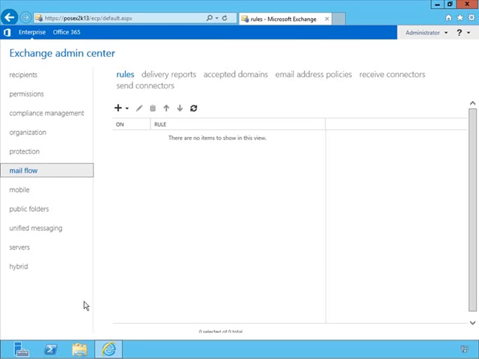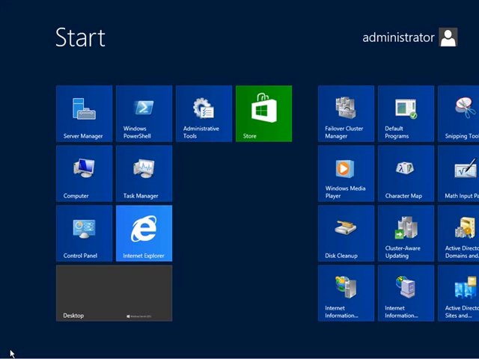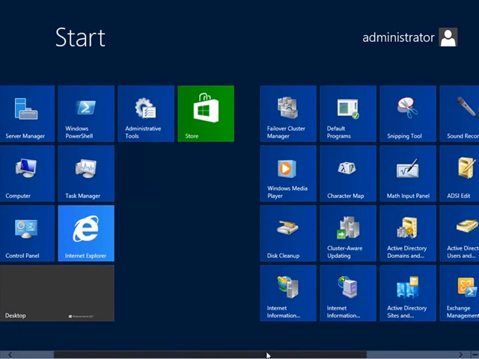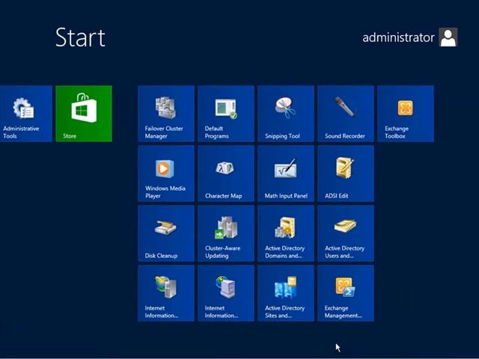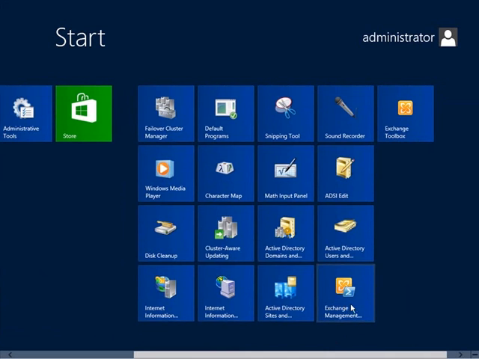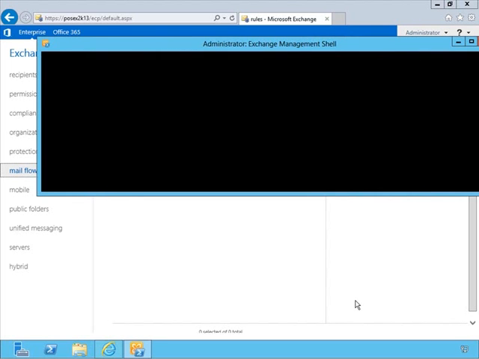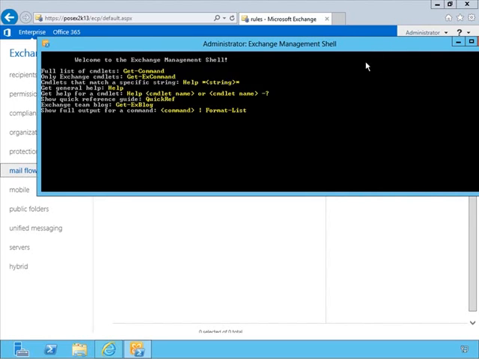Now, in addition to the EAC here, we also have other ways to work with Exchange, and that is the Exchange Management Shell. To locate that, and if you're new to the Server 2012 world, then not to worry. This is something that will take some getting used to as far as the start screen. It's the whole Windows 8 interface that's been built right into Server 2012. But notice here, right on the start screen, we have the Exchange Management Shell tools. We select that, and it opens up the Exchange Management Shell.